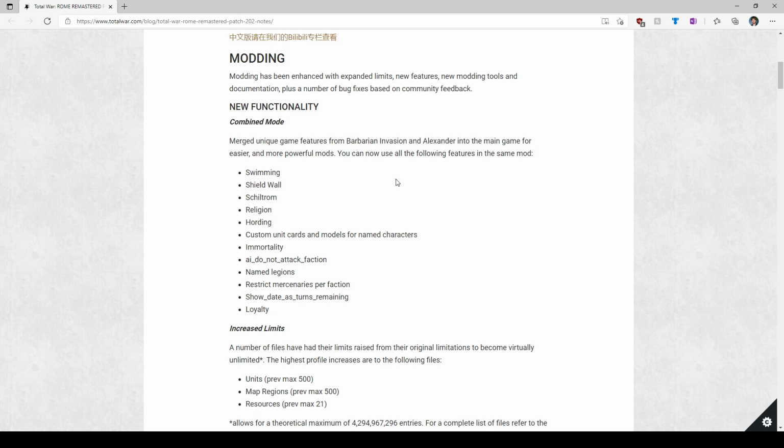There are so many features. Oh, and custom unit cards and models for named characters, again, from Alexander. So many things have been simplified here, because now you can activate all these features in your mod for the regular Rome Total War campaign. You no longer have to pick and choose. Do I want to develop my, I don't know, Lord of the Rings mod for Alexander, but then I lose the shield wall ability, right? Because you want to have maybe some immortal characters in your Lord of the Rings mod, just as an example, but then you also want swimming and shield wall and shiltrum, right?